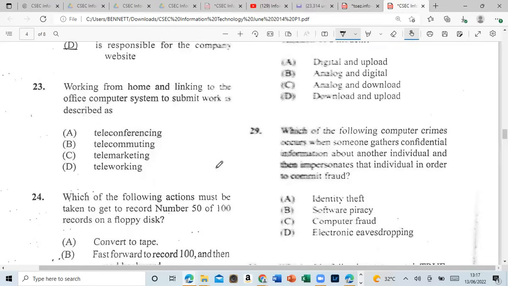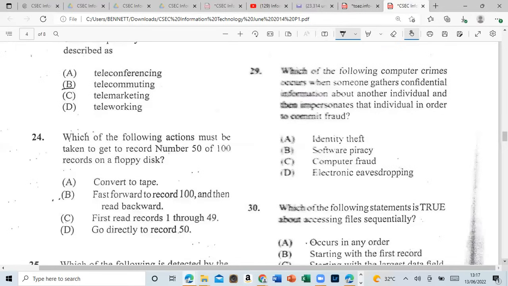Working from home and linking to the office computer to submit work is described as? Is it teleconferencing, telecommuting, telemarketing, or teleworking? And that is B, telecommuting. Let's move on to 24.